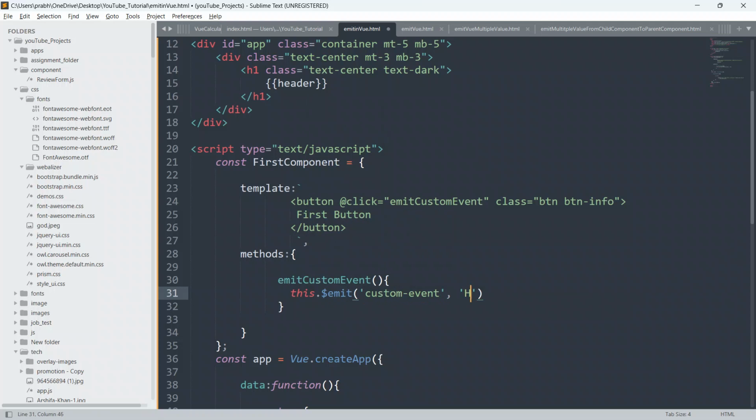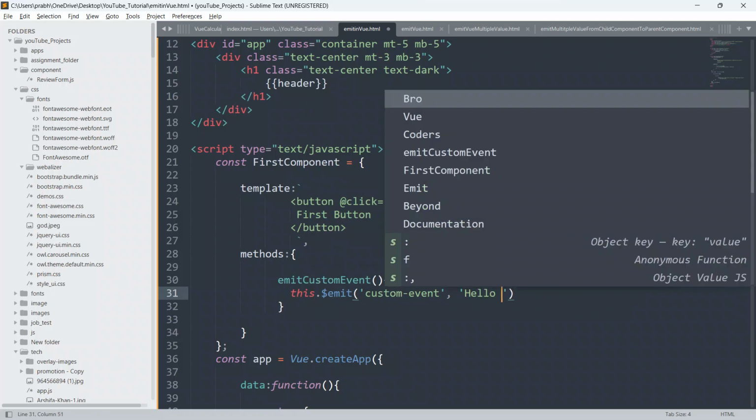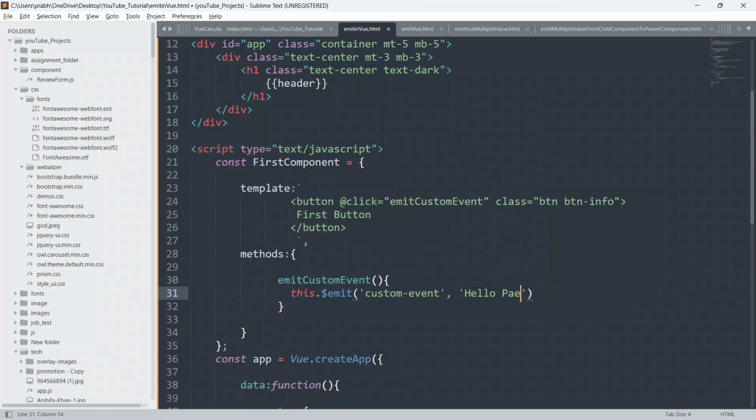Okay, so I'll say here hello parent from child. Okay, from child. So just close this. Okay, so guys, now we have to register this component also, this first component.